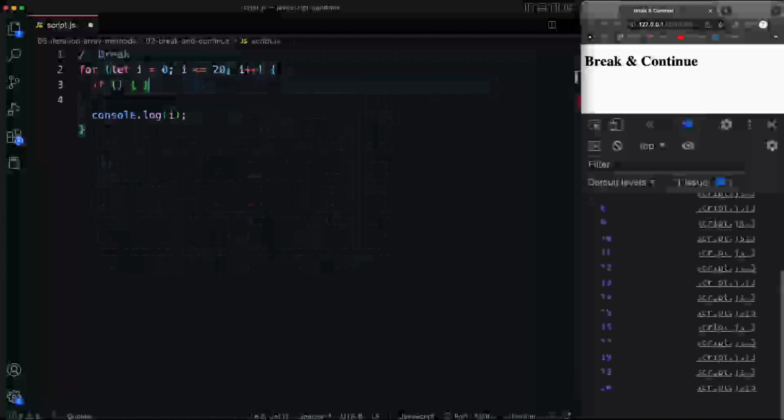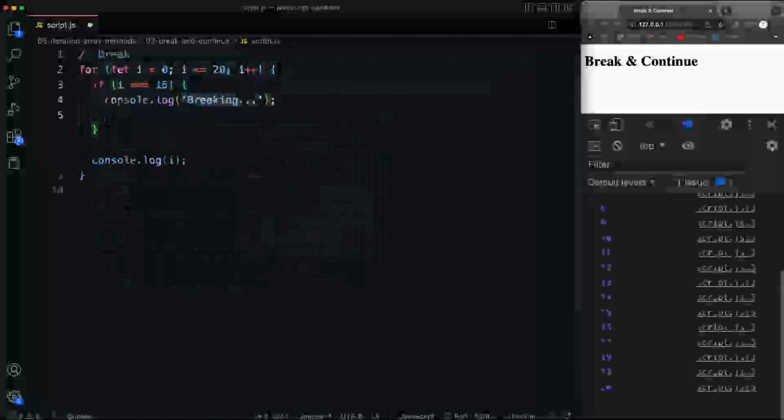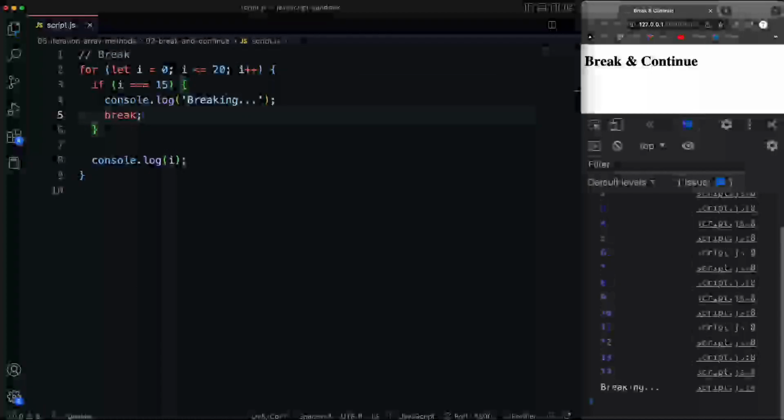So I'll just do a check here and say if I is equal to 15, then we'll console log, let's just say, breaking. And then right under that, we're going to put our break statement. So just break, semicolon. We'll save. And now you can see once it hits 15, it's going to break and it just doesn't go on any longer. All right, so you might have cases where once you hit a certain condition, there's no need to keep going. You just break out of the loop.